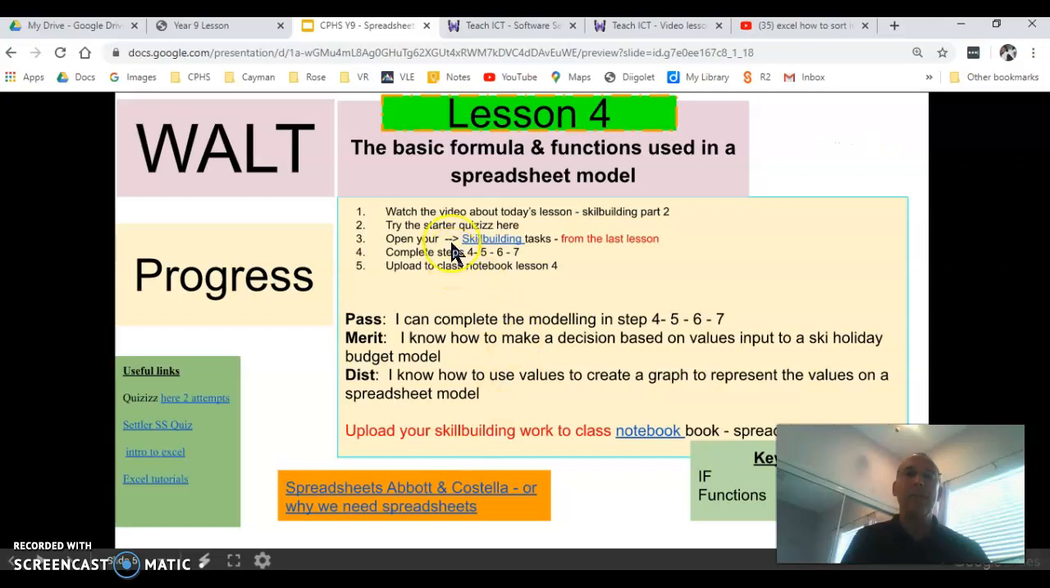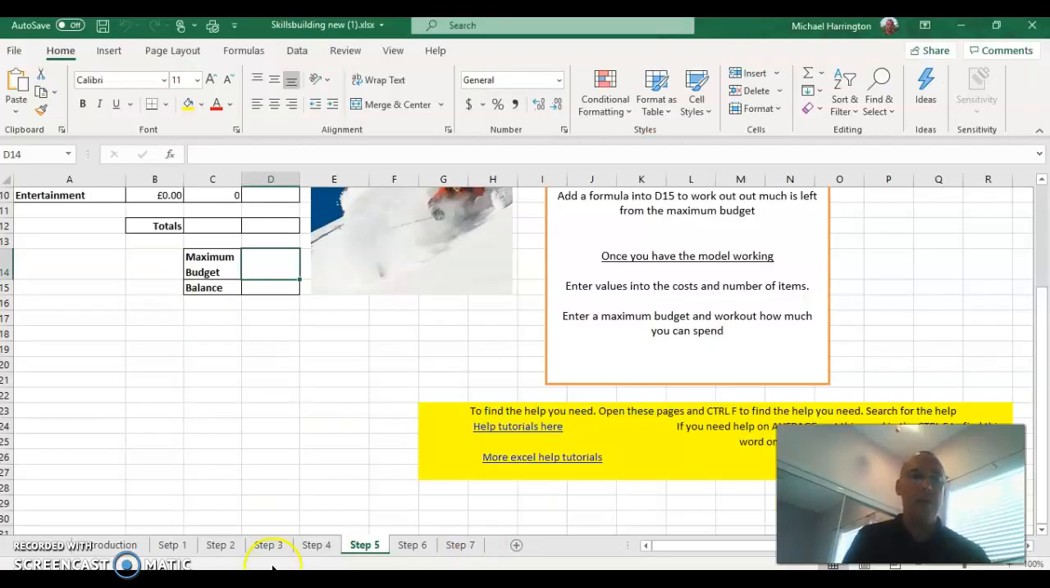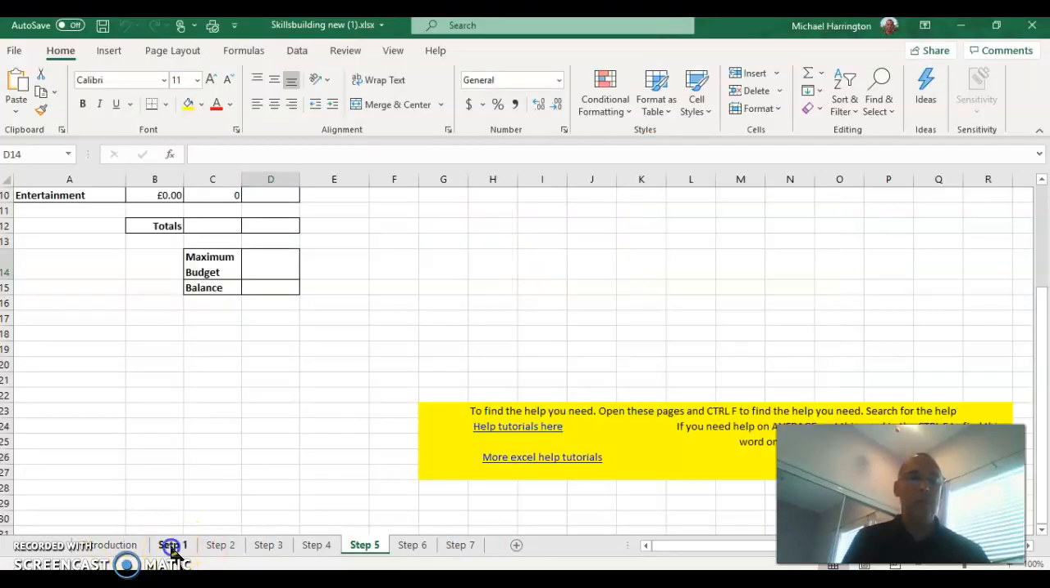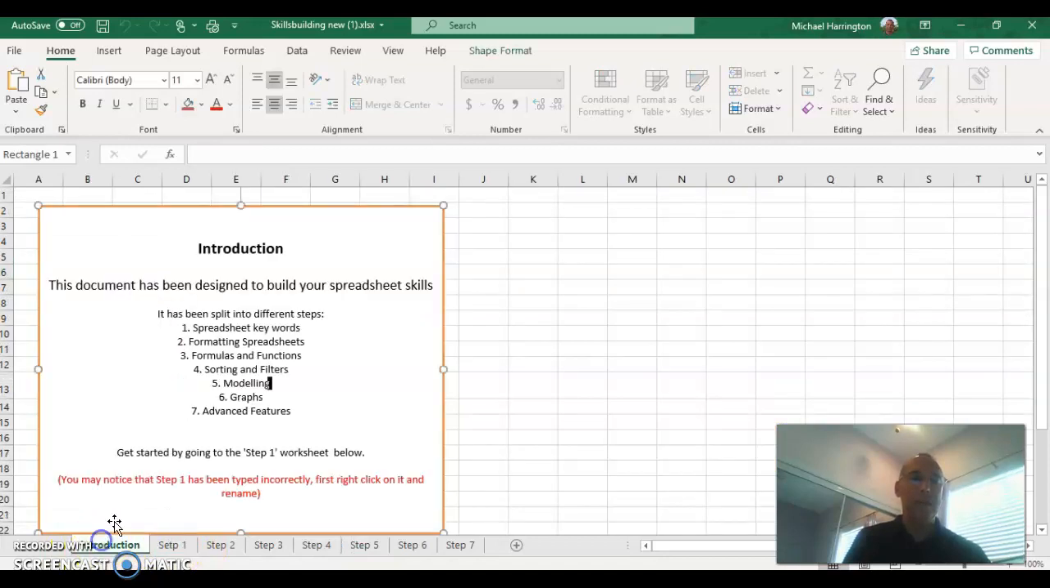Okay, we're on the skill buildings. It's in red because you've already done it the last lesson. Do not start again. The last lesson was steps 1, 2, 3 and 4 if you could. This lesson you're continuing. It looks like this. Step 1, an introduction, you've done. Step 1, easy. Introduction.